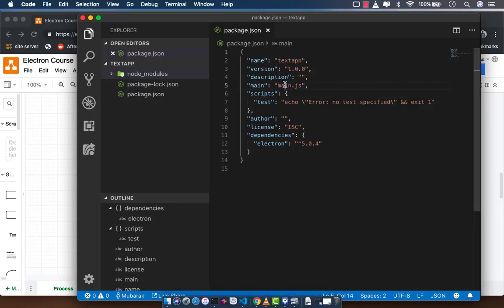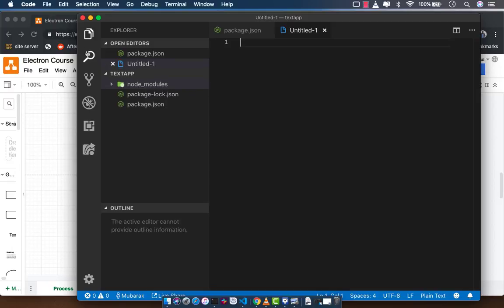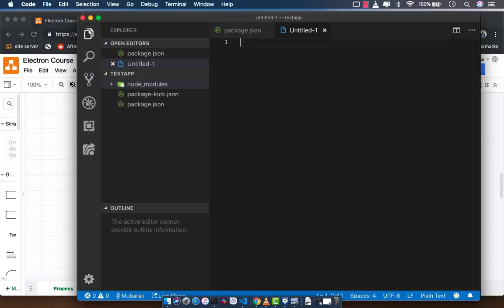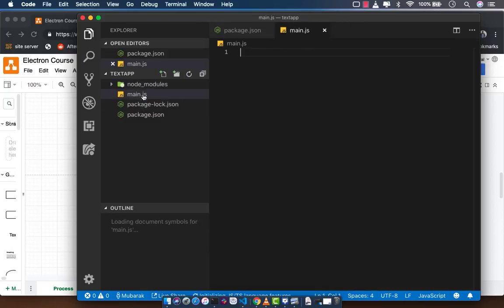So I'm going to create this main.js file in my test app folder, and I'm going to do that by clicking on File, New File, and then File, Save, and I'm going to save this as main.js, and this should create a main.js file for us.